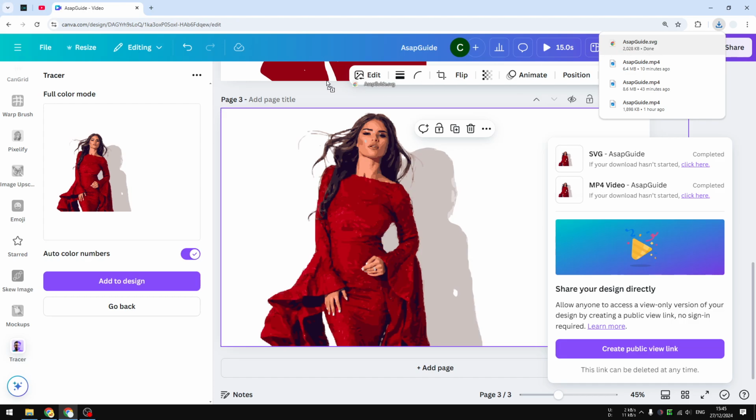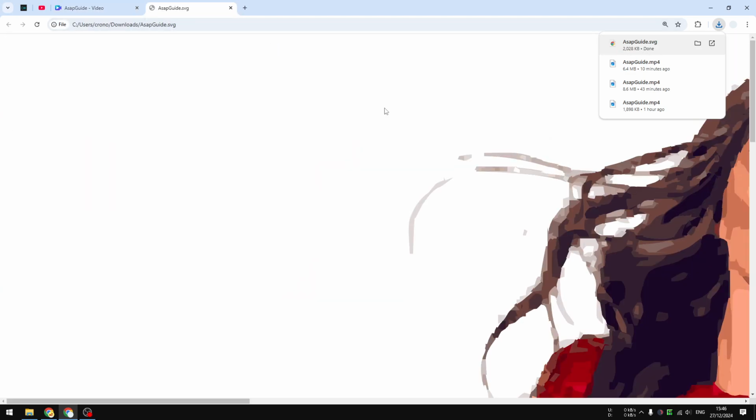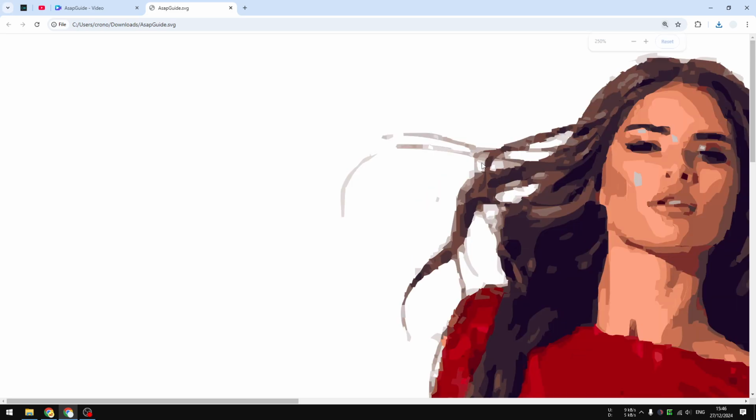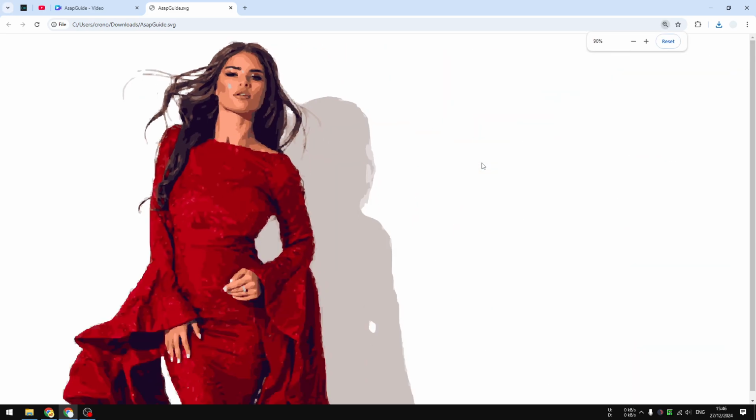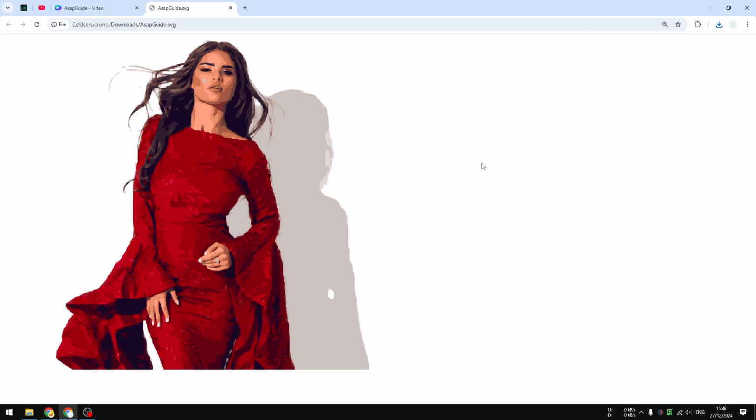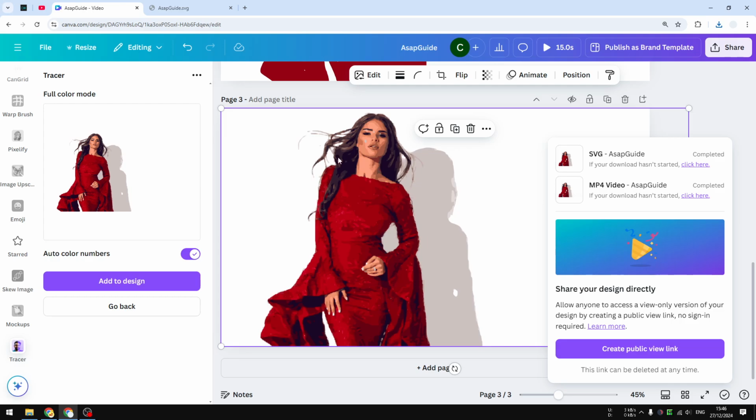So this is actually SVG, and you can open it with a regular browser, and well, this is the result. Quite interesting. It looks very big. But yeah, that's basically how you can trace a photo using Canva in this new method.